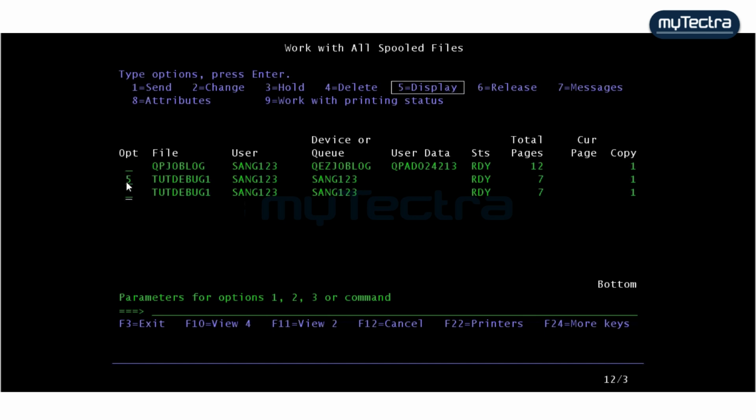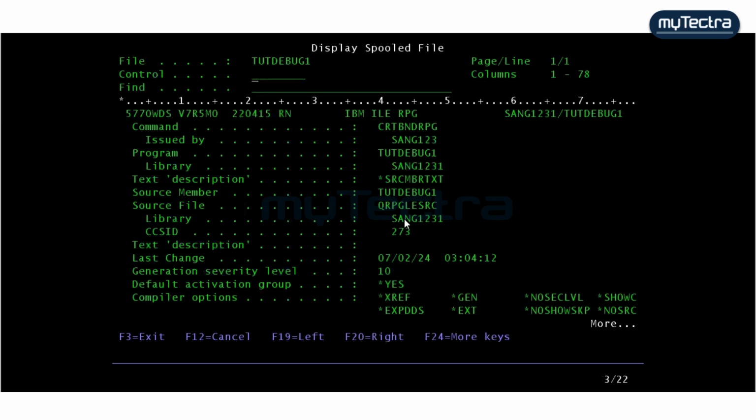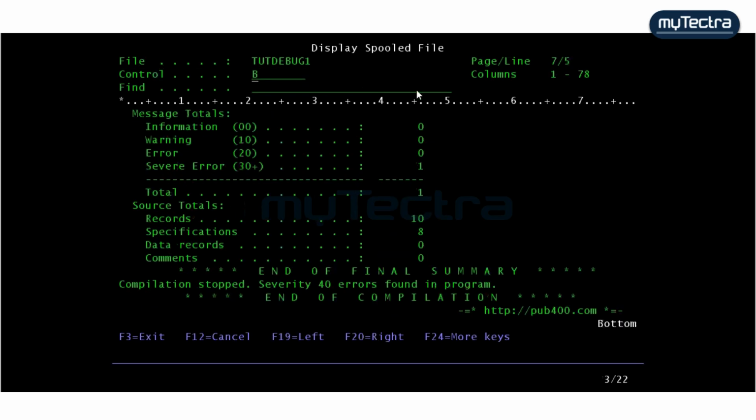To check the error, you have to go to the bottom. So this control is there, you can directly write B. B means bottom, it will go directly to the bottom. There are multiple types of error codes. Severity 30 means 30 plus.